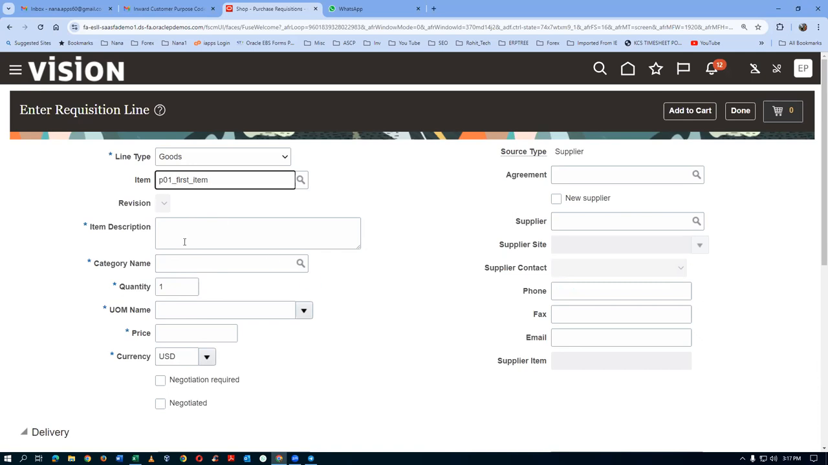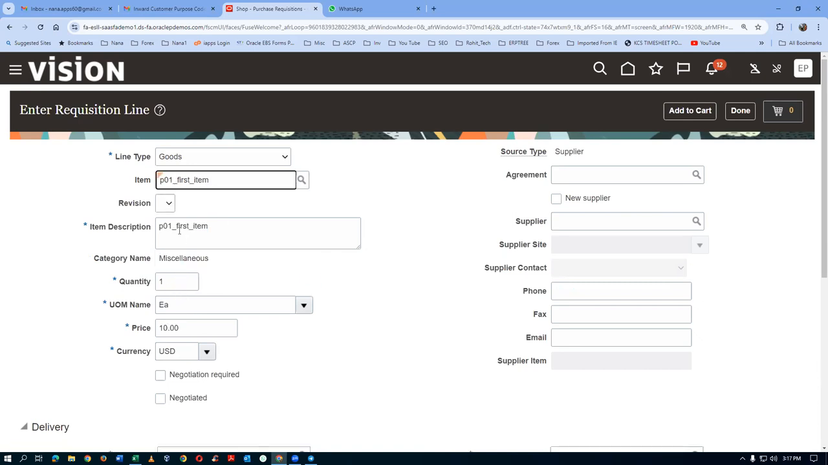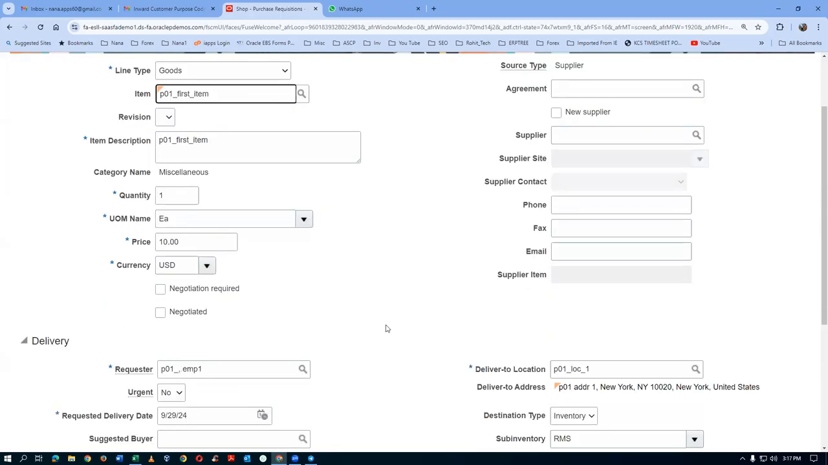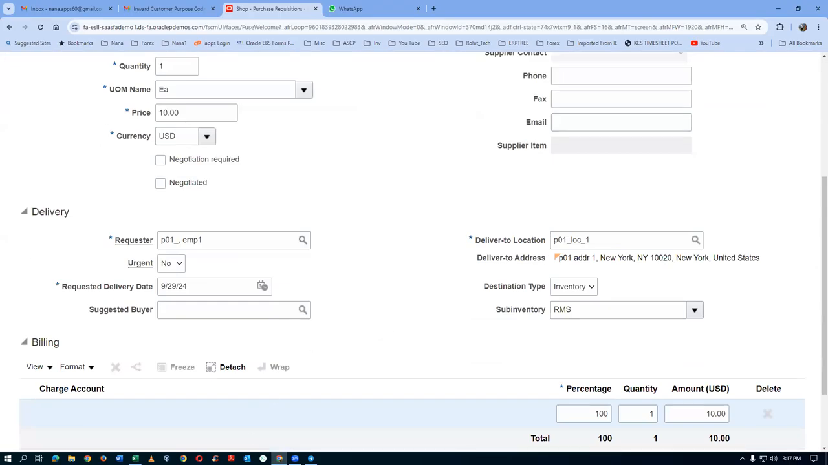So you can see the item description, the category name, the units of measure, the price, everything has come. But it does not have a charge account. The charge account is the one which says on which account you have to charge whenever you're buying it, because we are now going to monitor the expenses of purchasing. So to monitor it, the charge account is a very important account that has to be set.